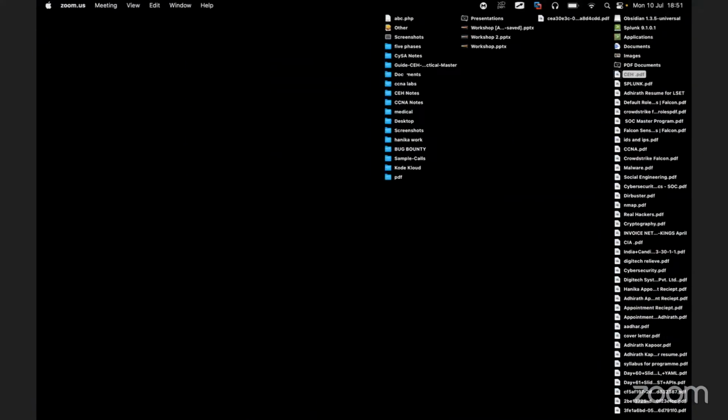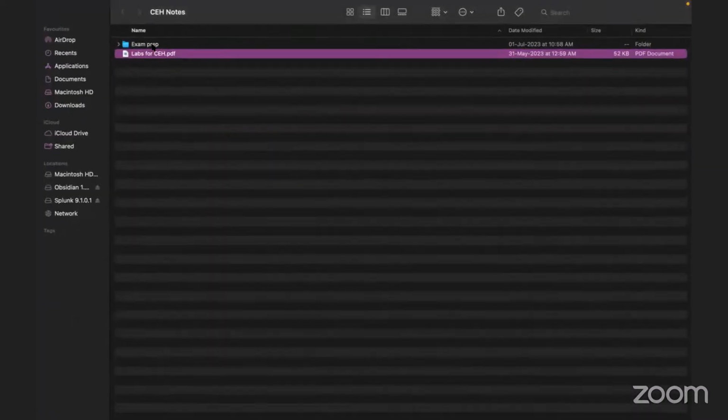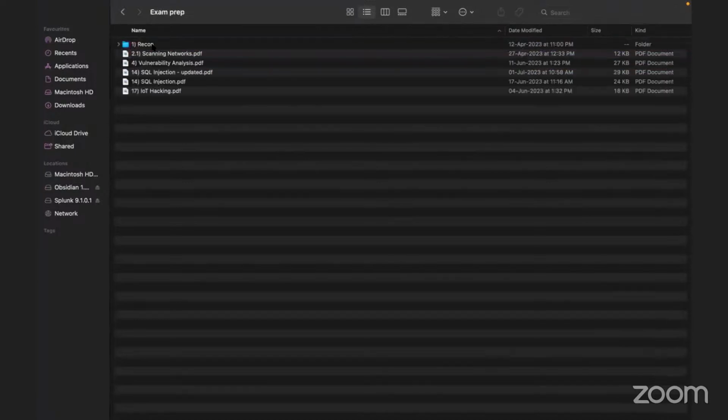So I have something called CEH notes here. These are the labs that I'm going to use in the course. And I have a separate set of notes, a separate set of notes that are for exam preparation. Because what I'm going to teach you will help you with interviews, with getting a hike in your job, okay?